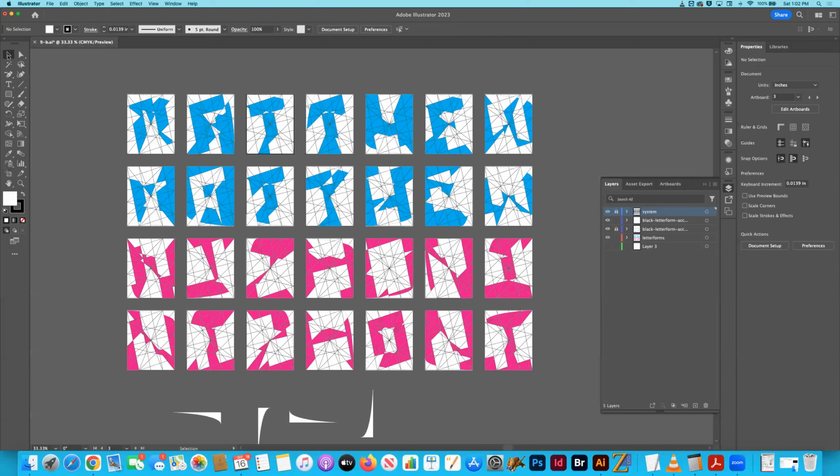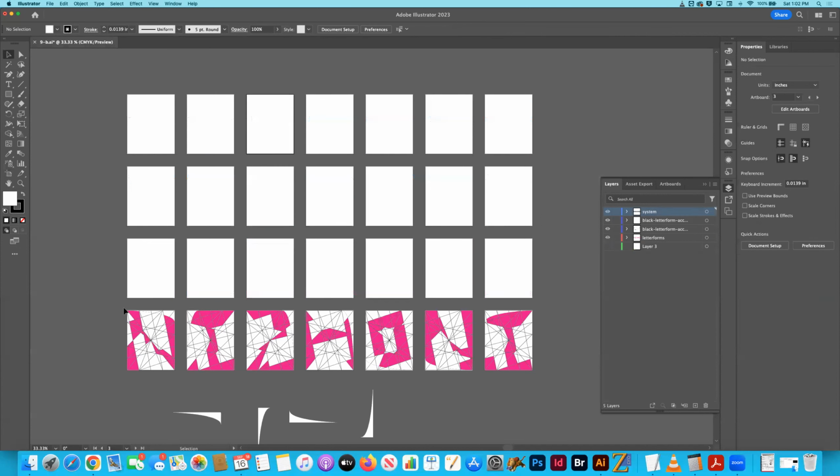9B. You know, this is painful, listening to me talk about this over and over again, but believe me, we're almost there. 9B is that beautiful eye.